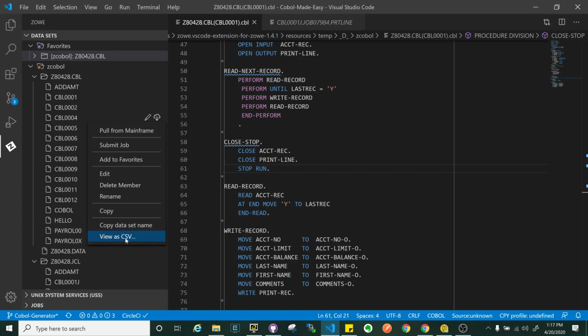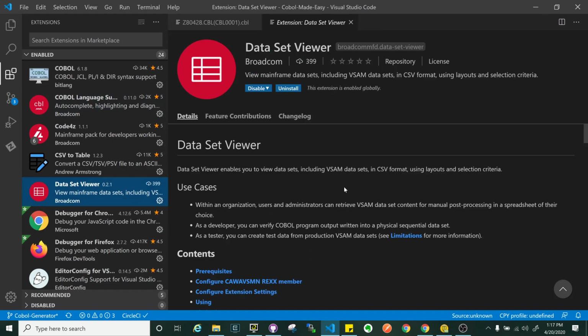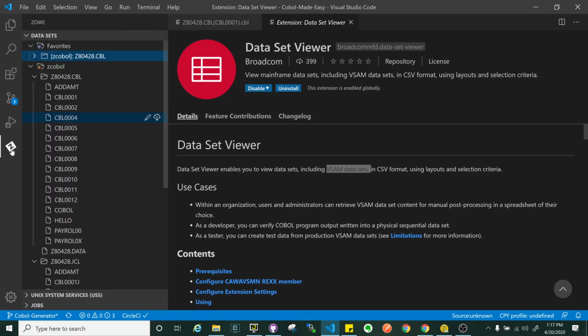This is an additional feature added by the extension called Dataset Viewer. The Dataset Viewer allows you to view VSAM datasets in CSV format. Unfortunately, I don't have any VSAM datasets right now, but I can create another feature for this one. But as an introduction, if you have File Master in your system, it allows you to view VSAM datasets in CSV format.